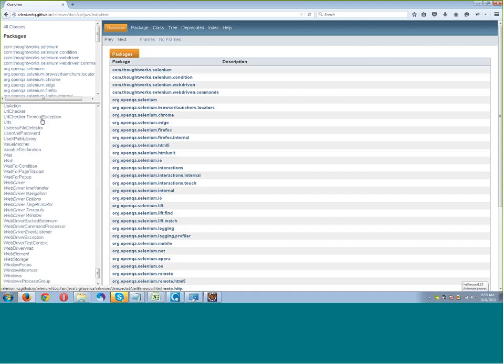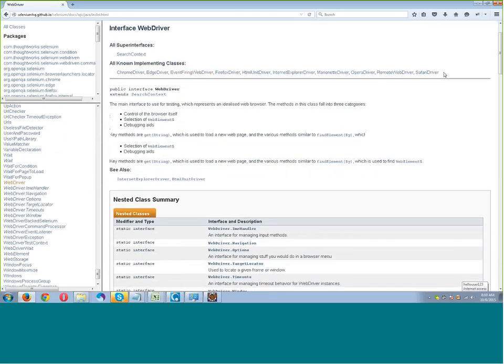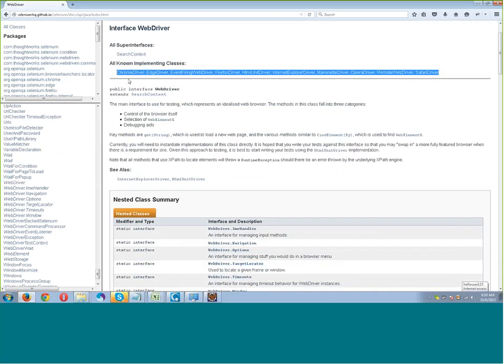Now there are various drivers in Selenium. These are the drivers which are mentioned over here. Each driver represents a particular browser.